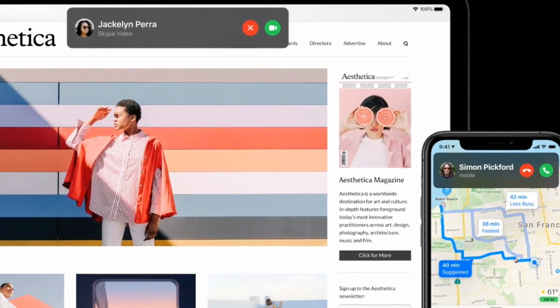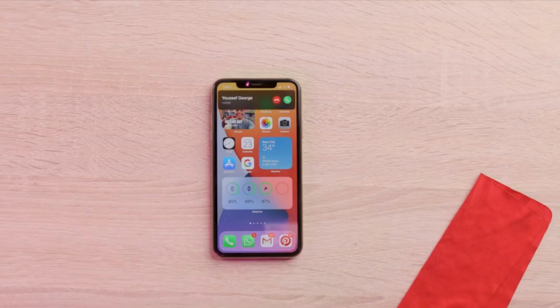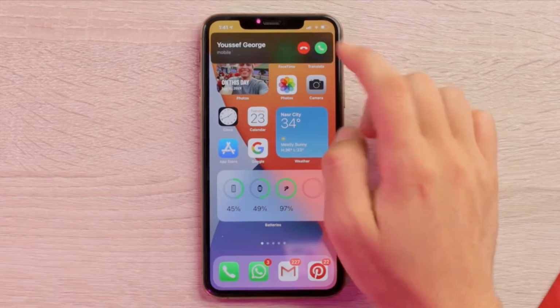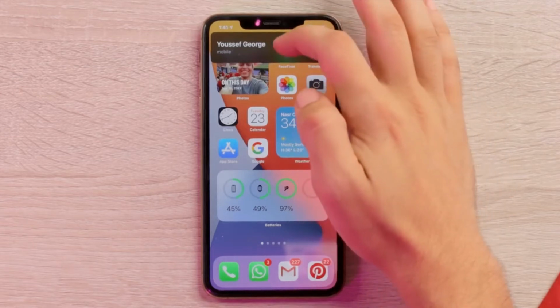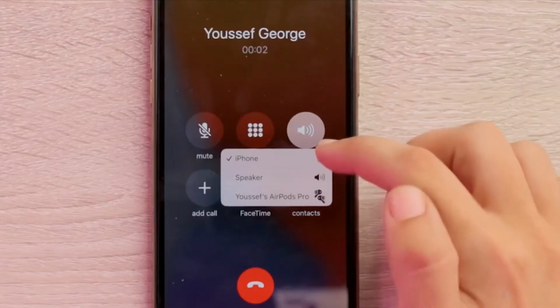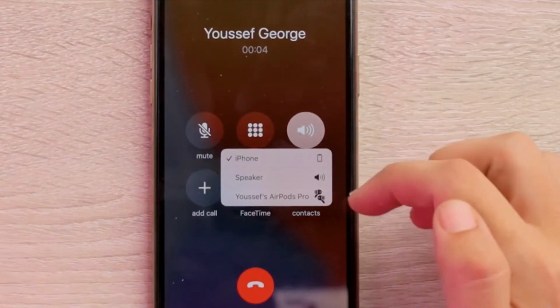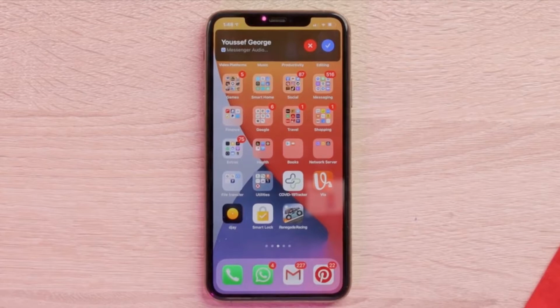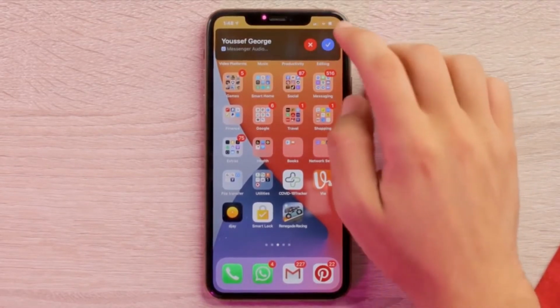Incoming calls now will appear at the top of the screen instead of the old bad way. And now you can answer or reject without interrupting what you are working on. And the best thing is that this method will work in all other apps like WhatsApp, Messenger, Skype and more.